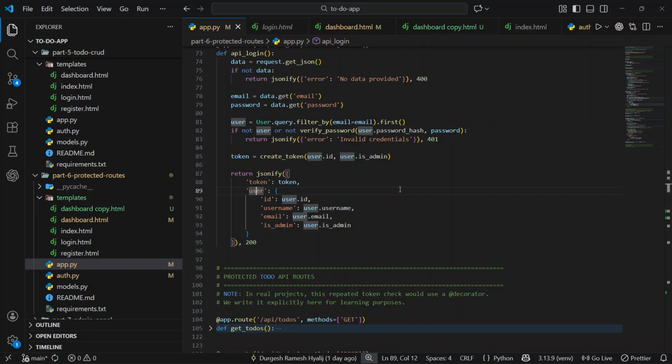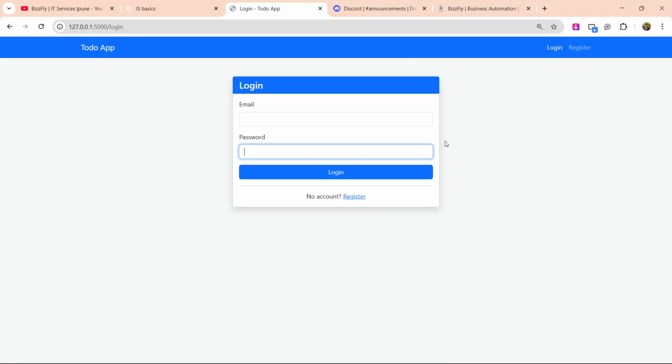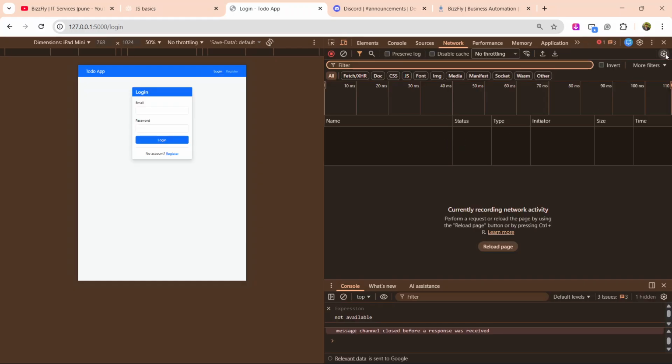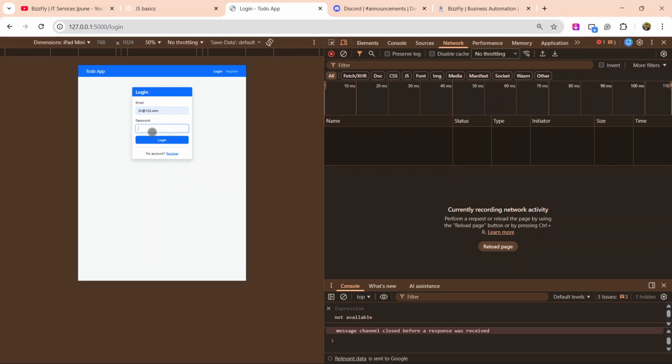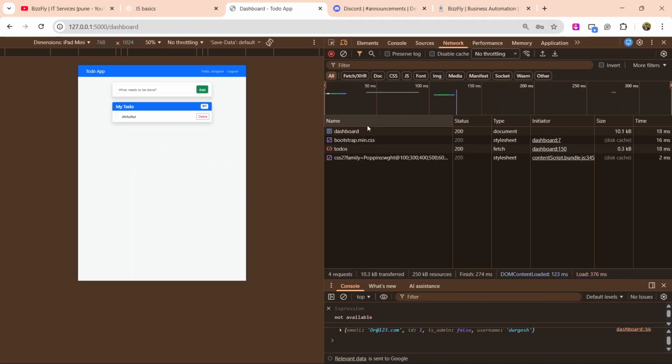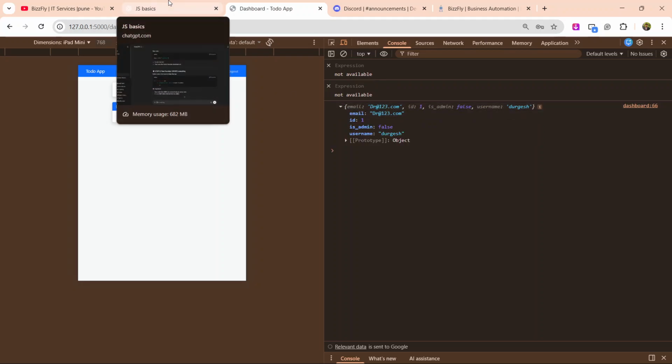Like here, Control Shift R. Here I am going to log in with my ID, 1, 2, 3, 4, 5, 6. Now, when I am logging in, you can see something in the network tab, and in the console also, because we are printing those things. That's why it is coming here.